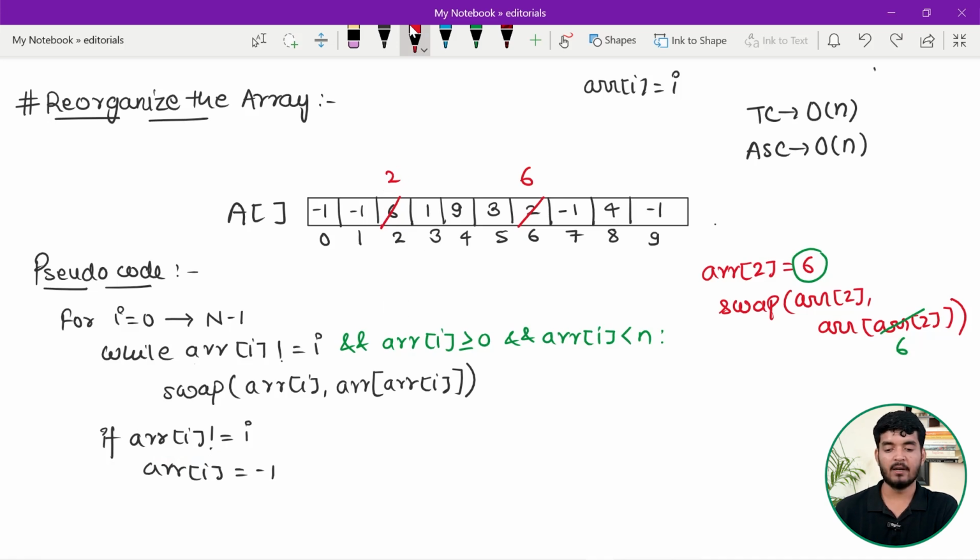Cool. And then the next element is 1, that is ARR of 3 is equal to 1. So I will move this 1 to its correct position, that is index 1. So I will swap these two values. So here it is 1 and here it is -1. Cool. And after this, -1 is out of bound. So then this if case, and here ARR of I is not equal to I, so simply change ARR of I to -1, and it is already -1.